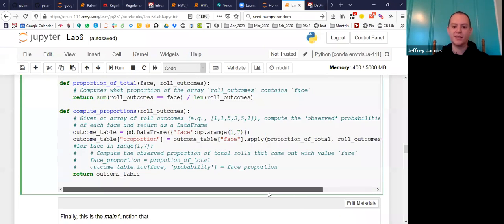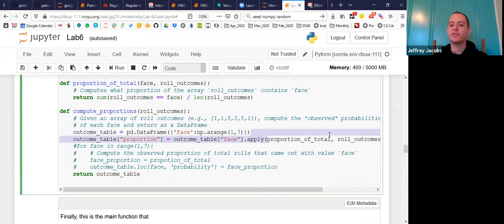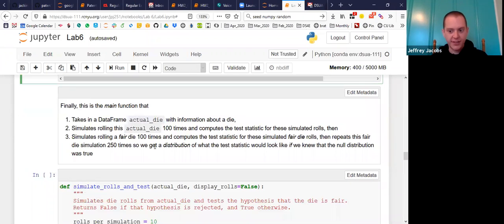This apply thing is kind of tricky, but it's just saying go through each thing in this, right? In this case, go through each face in the face column and apply proportion of total, meaning run proportion of total with that face and then return that table. Cool. Finally, there's the main function, right?